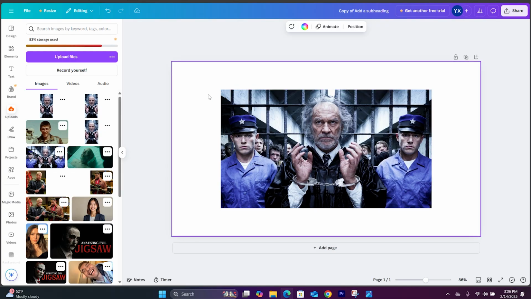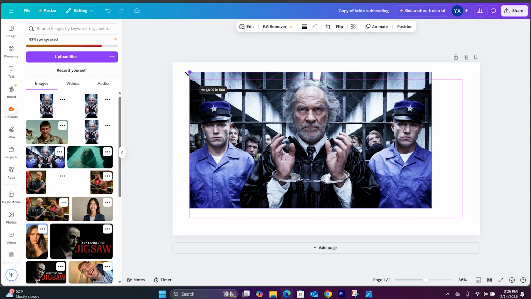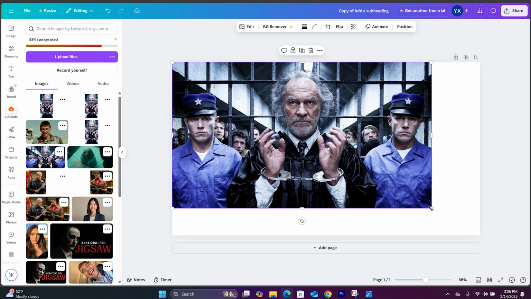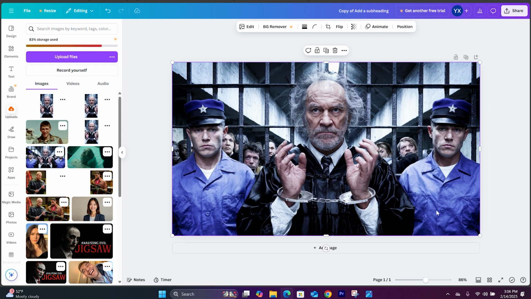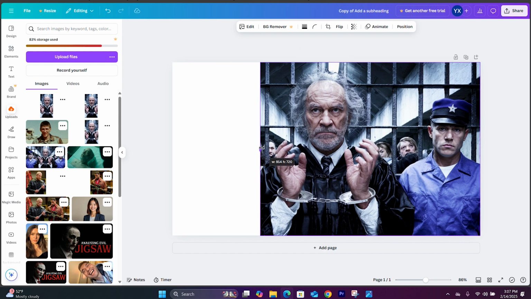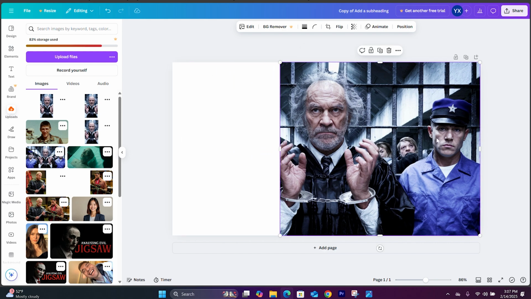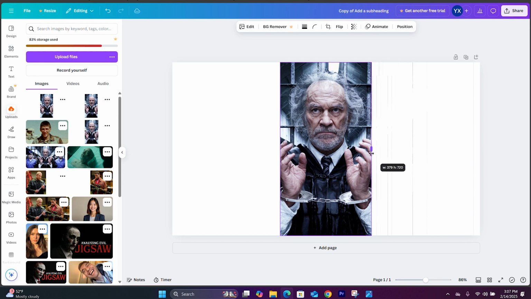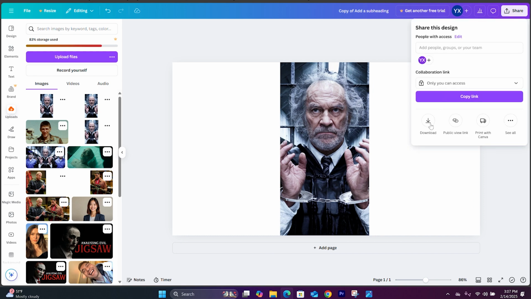So now we're going to upload the thumbnail we have generated, and we're going to scale the image to fit the template. This is an extremely important step. Watch carefully. Now what we're going to do is crop the image to only isolate his face in the center of the image. Just like that, and just leave it exactly as it is. And hit share and hit download.